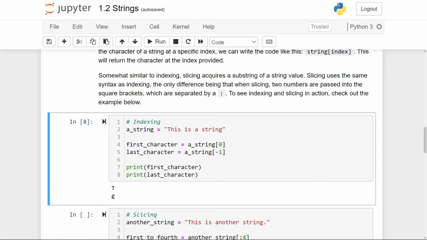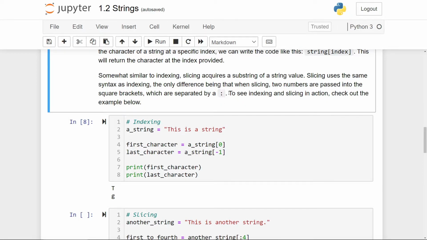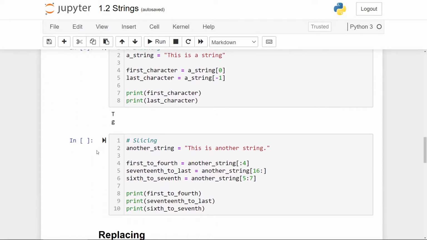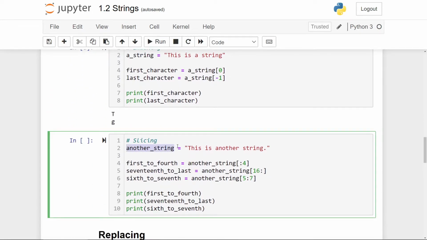Slicing is quite similar to indexing, only that indexing can only return one character of a string, while slicing can return a substring of multiple characters. Slicing also has a similar syntax as indexing, the only difference being that when you're slicing a string, two numbers are passed into the square brackets, separated by a colon. And let's check out this example right here. We have another string with the value of this is another string. And if we look at this is another string with the square brackets.